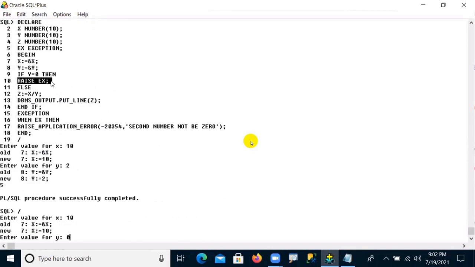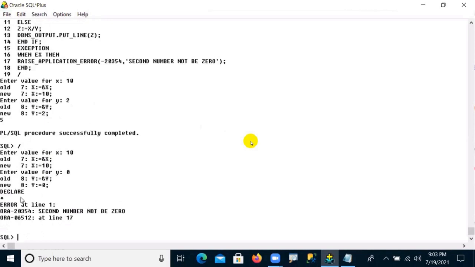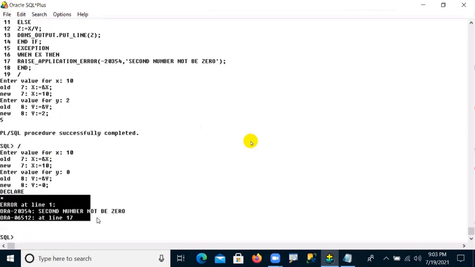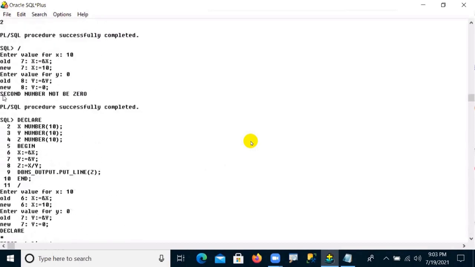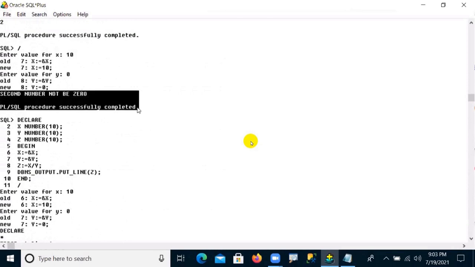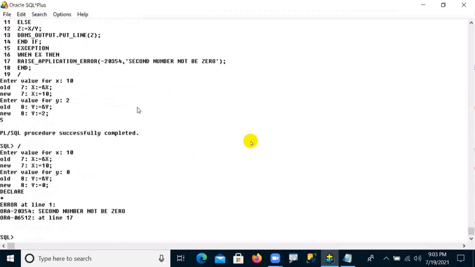So here y is equal to 0 now, so your exception is raised. But whatever exception was raised here will not be handled by this method. It's just raising; the exception message is displayed, that's it, but not handling. See, just the error is displayed, but not handled. Handling means you should get something like: second number must not be 0, PL/SQL procedure successfully completed. That is called handling. But here it is not handled, just raising your exception.